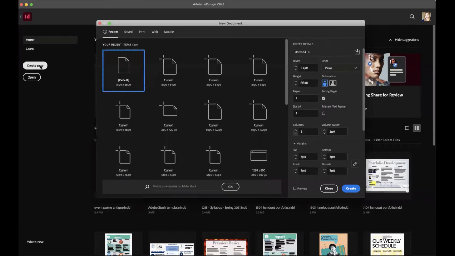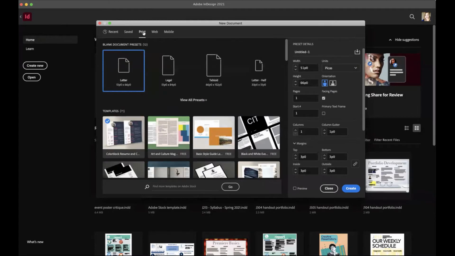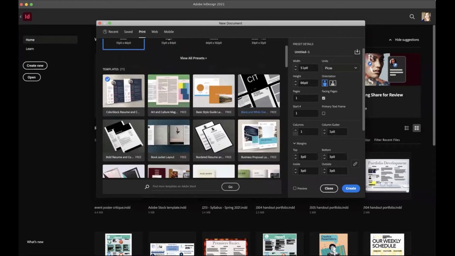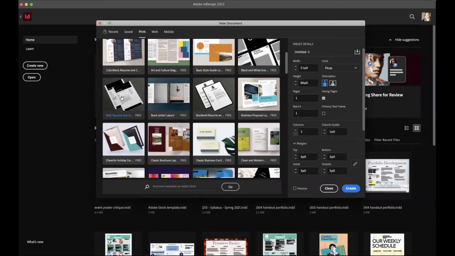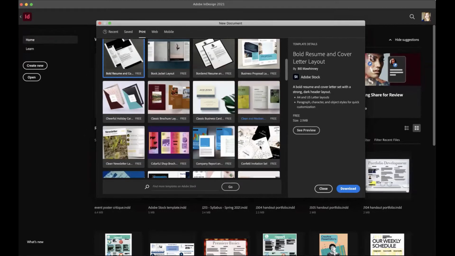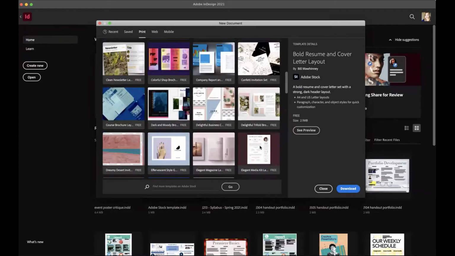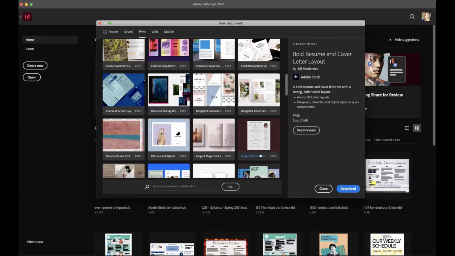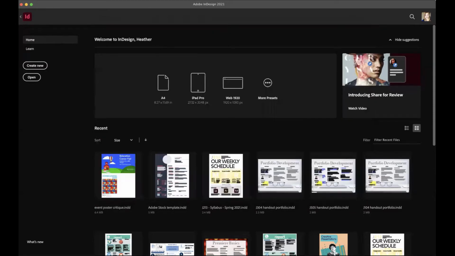So you start with just Create New. And then we're going to think of this as a print document. As soon as I click Print in that new document dialog box, I can start looking at templates. And when I find one that I like, I'm a girl on a budget, so I'm looking for this word here called Free. And I can preview it, I can download it, and I have full access to all of those. So it's well worth looking at all of the resume templates that are available right inside of InDesign. And I have already opened one up just to save us some time.